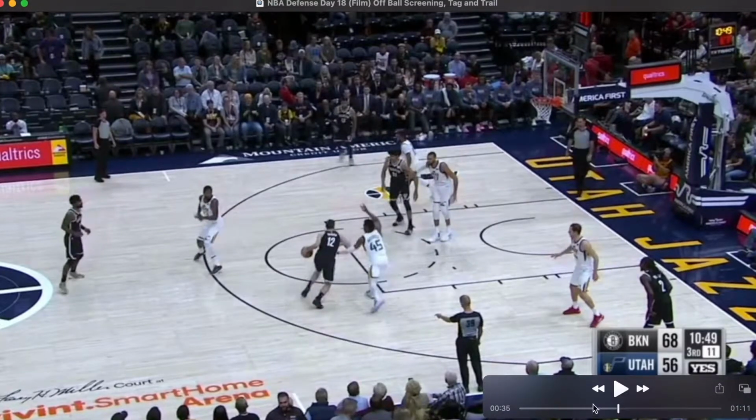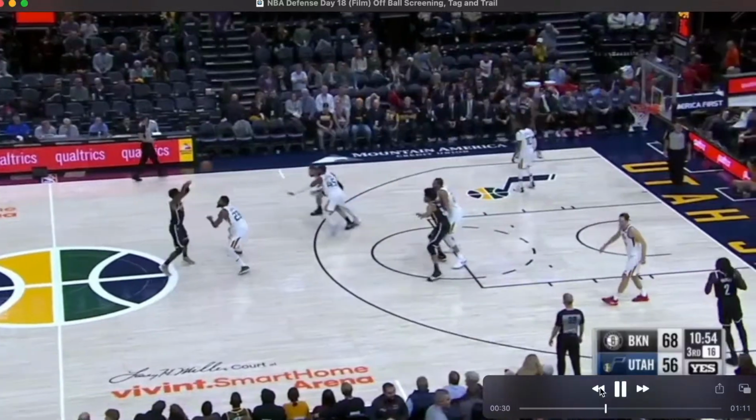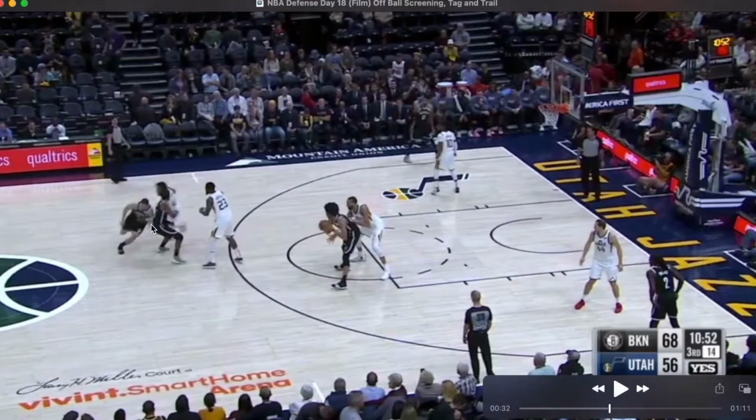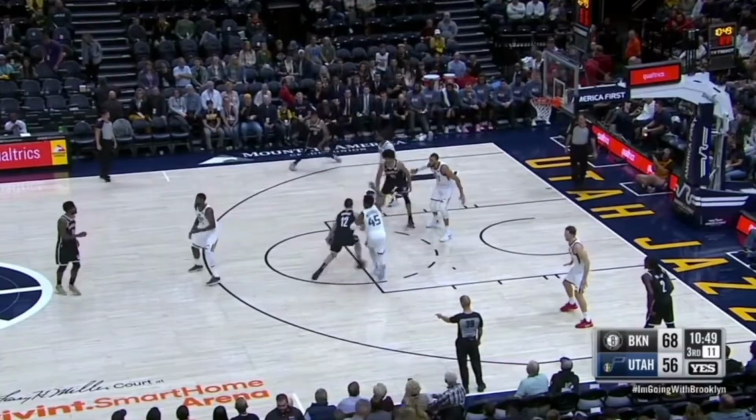Now watch Donovan Mitchell right here. The Utah Jazz, you're going to see a lot of clips of the Utah Jazz for off-ball screening. They do all the different type of defensive techniques you can use really well. So watch Donovan Mitchell right here. He's going to get on Joe Harris's hip. He's going to trail him right there, and then he arrives on the catch.